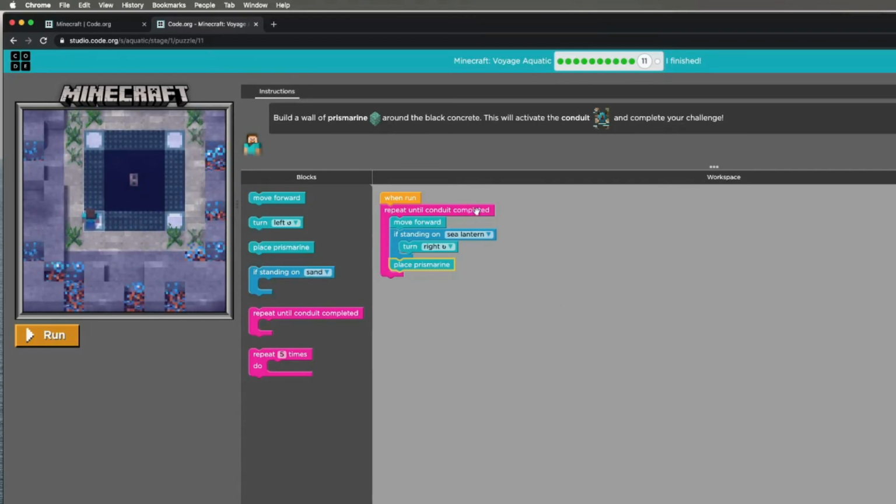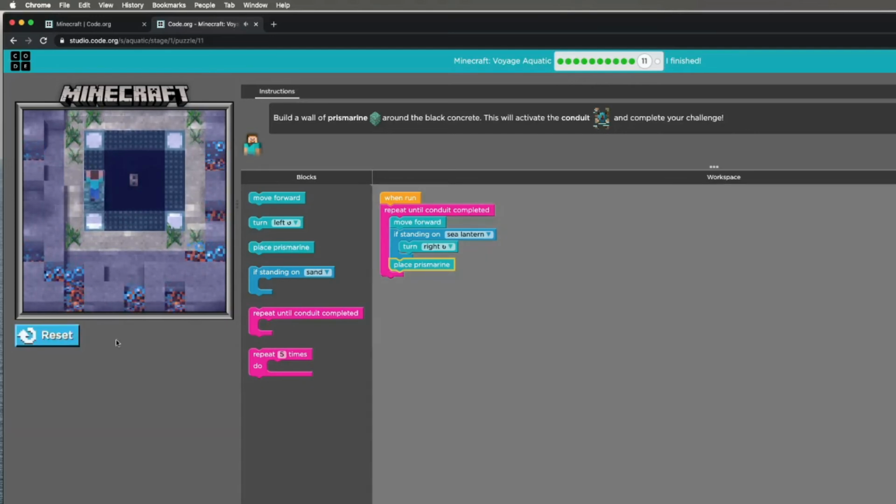So repeat until conduit completed. Move forward, it will keep moving forward and keep placing the prismarine, but every time it reaches the sea lantern, it turns right. Let's look at this program now and see if our player could complete building the wall of prismarine. That it's building now. That's good. It reaches the sea lantern and turns right. That's good. It's just going through the third wall now, standing on the sea lantern and building the fourth wall here.